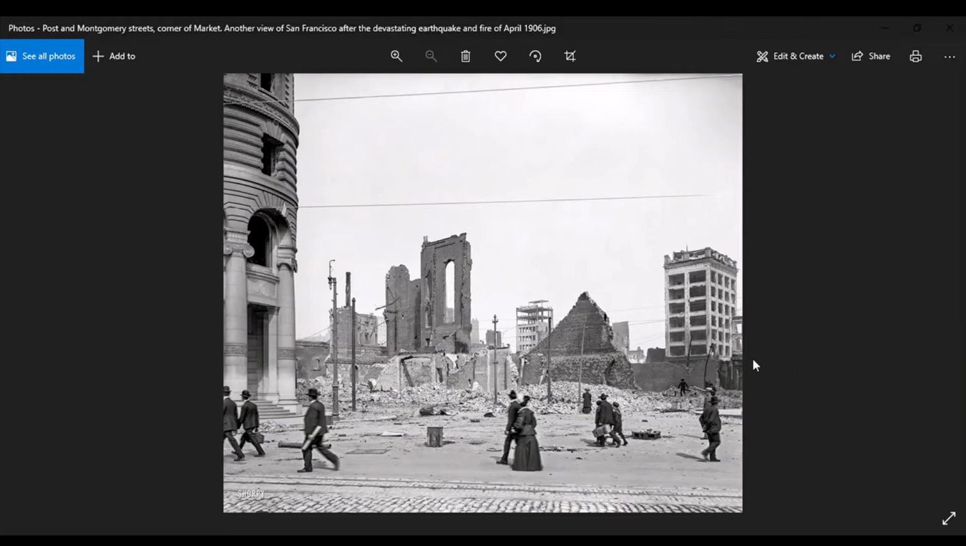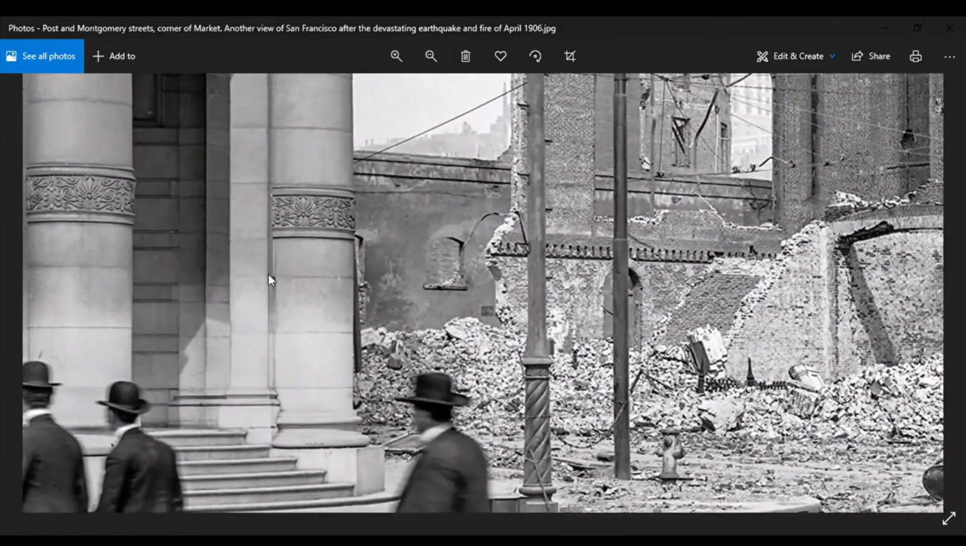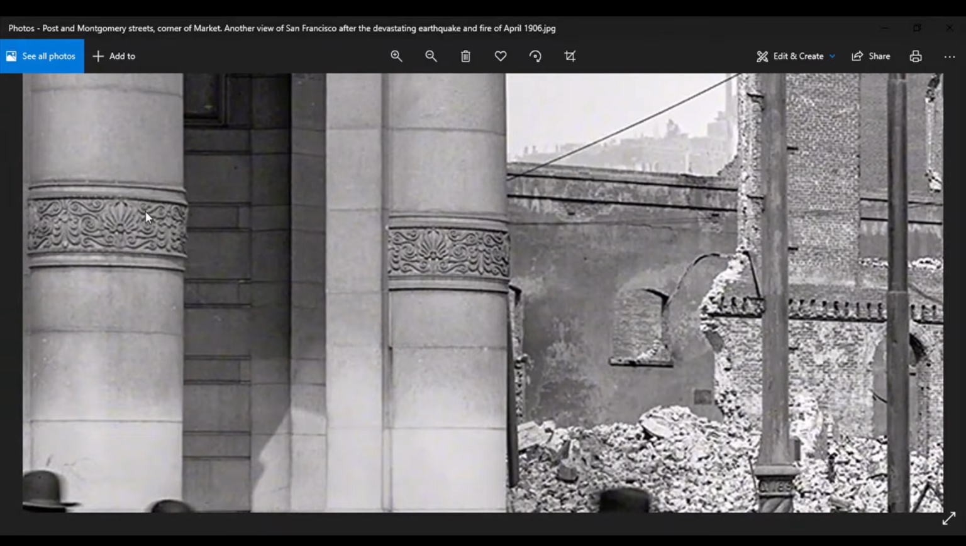Post and Montgomery Streets, corner of Market. Another view of San Francisco after the devastating earthquake and fire in April 1906, otherwise known as Directed Energy Weapon Attack, or DEW. Saw the same thing in 2001, if you hadn't ever seen it, in person.